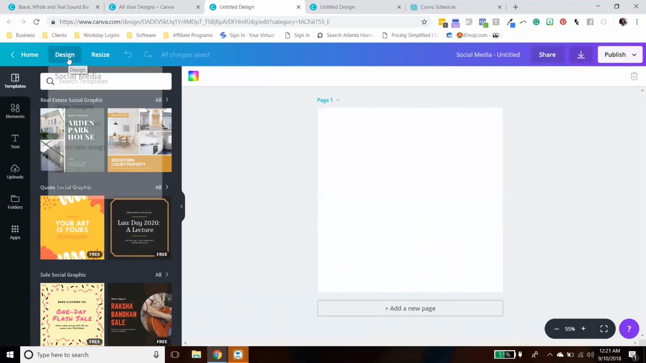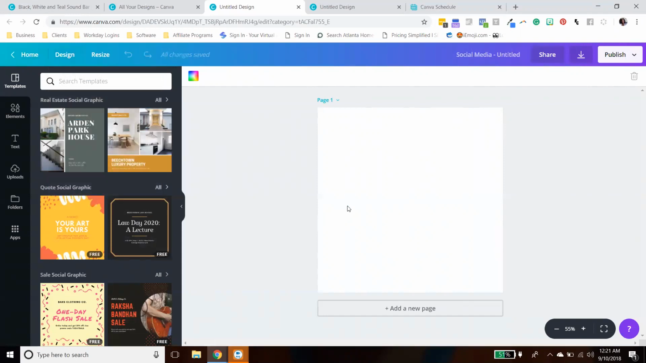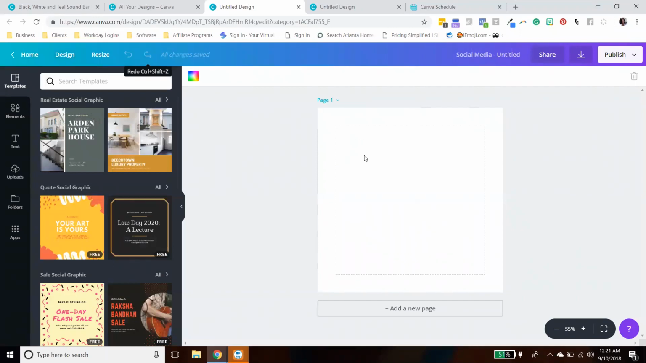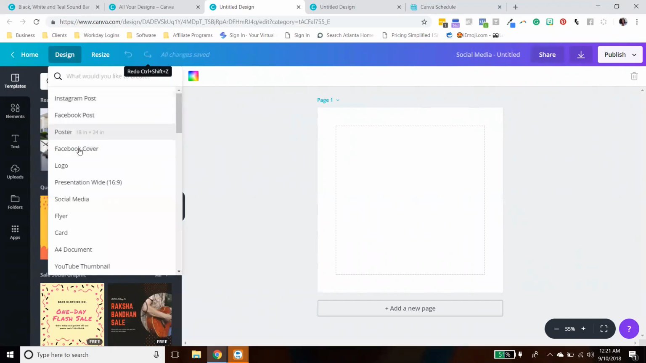All right, and when you click design, it gives you more information about your design. If you're in here and you forget, sometimes like I do, what size is this? Is this a Facebook post, or what am I doing in here? You can always go back to design and see the actual size of your social media post. So this is a social media post. You can also show margins if you needed to stay within those margins. You can create a new design right here from this window.